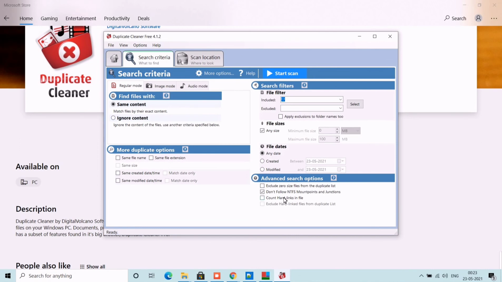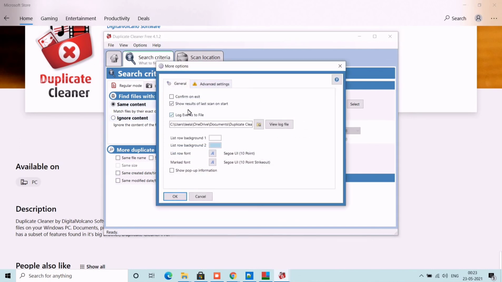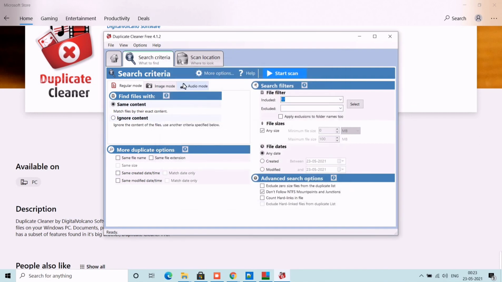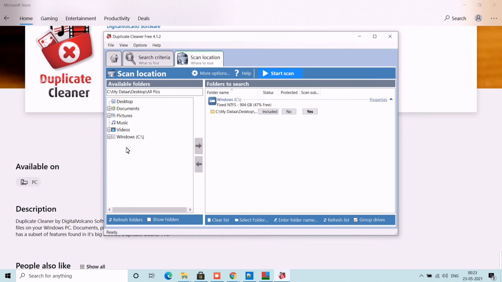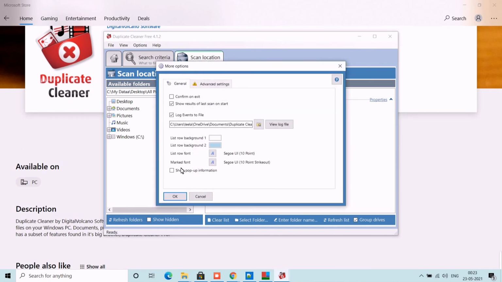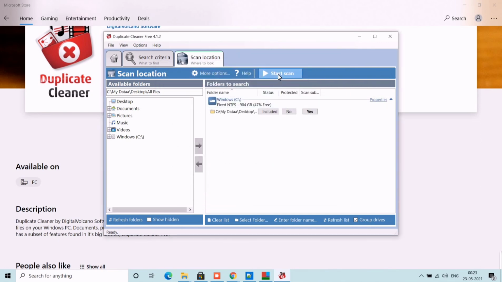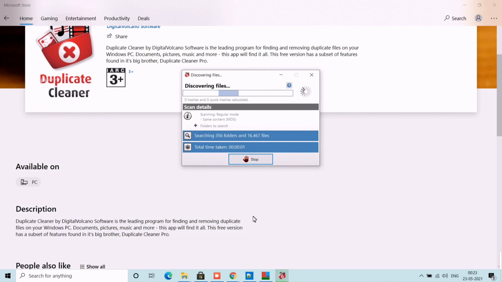Here we have two tabs. One is search criteria and another is scan location. Under search criteria, you can select different options like whatever we saw earlier in CCleaner. And we can also select specific directories that need to be searched. I have selected one of my folders which has multiple files in the thousands, so we can see how it works. I am starting the scan.